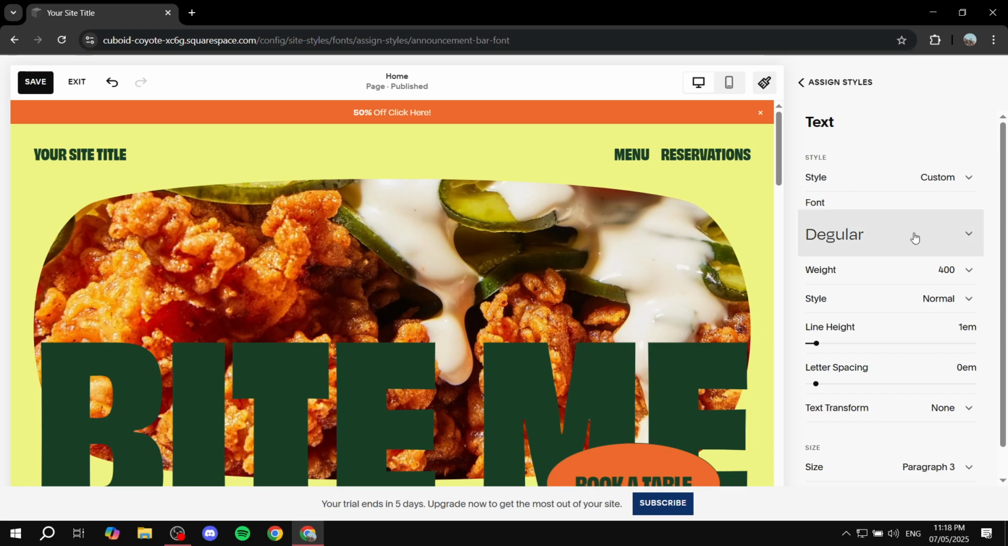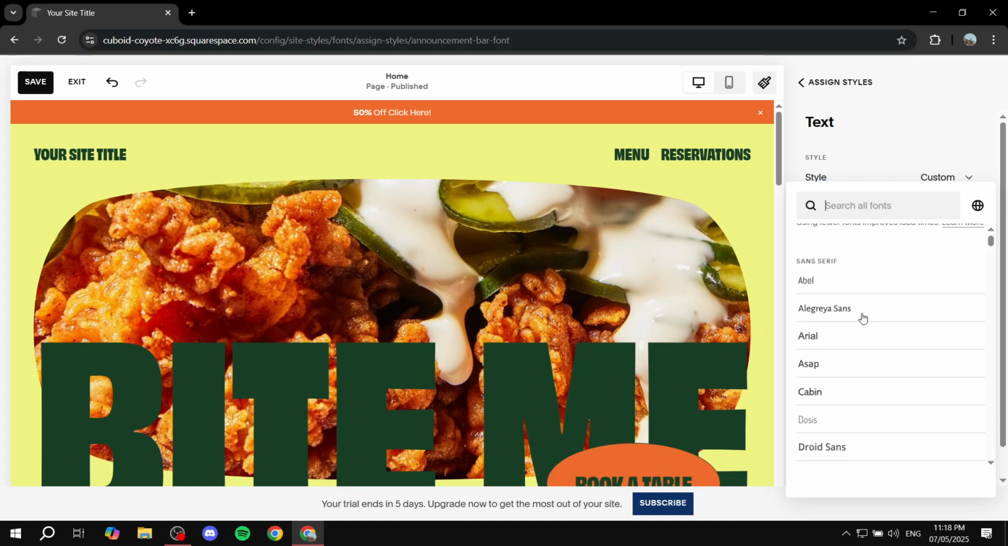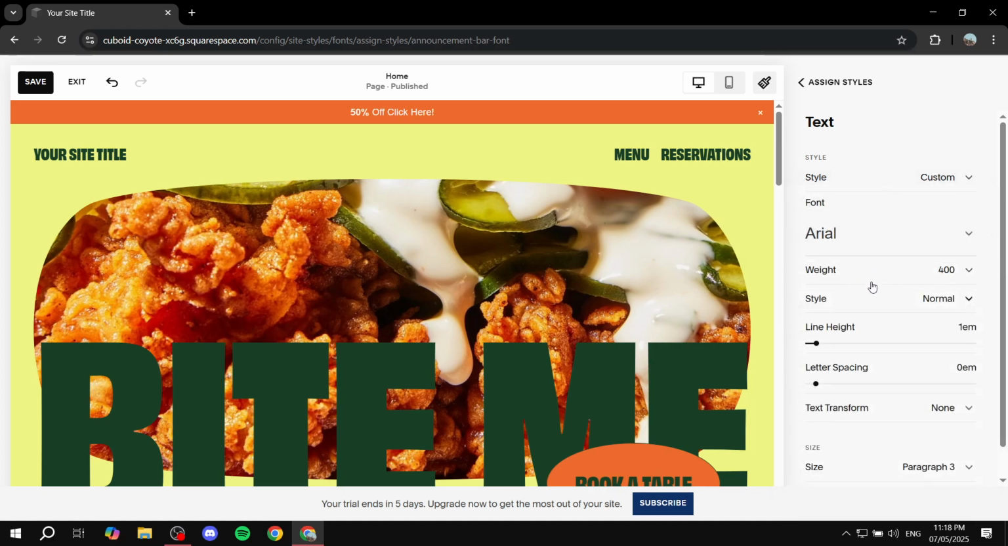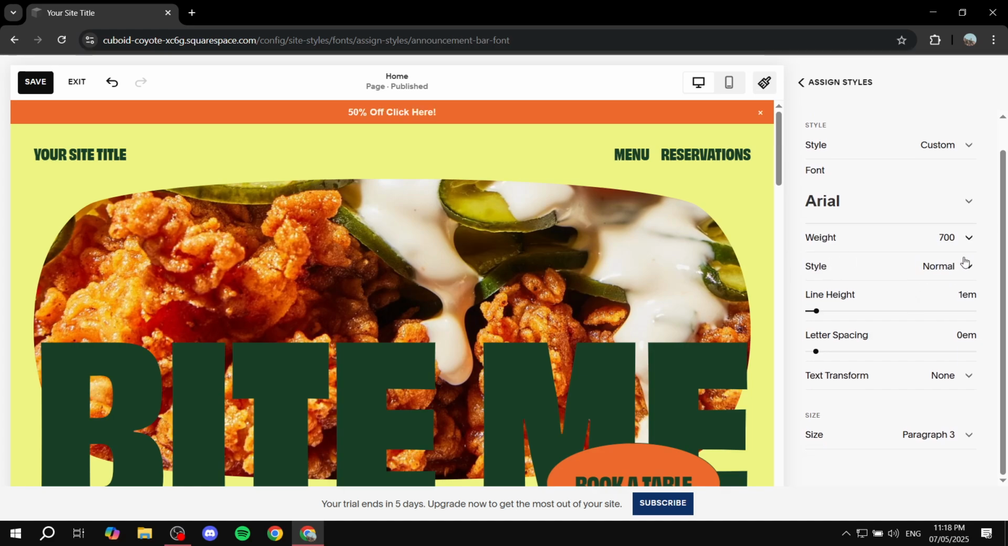Now for the custom one, it's just going to be you doing everything on your own. So if you want to change the font, just click on this and go ahead and pick the font that you actually want. So let's just go for Arial. Okay, let's just click off of that, and then we can just go in and set up the weight of the actual font. We can also set up the style, whether it's going to be normal or italics, the line height, letter spacing, text transform, which we can make uppercase or just lowercase or capitalize. I'm just going to keep it uppercase because, usually with announcement bars, you want to be bold. So obviously it's up to you, but yeah, you get the idea.